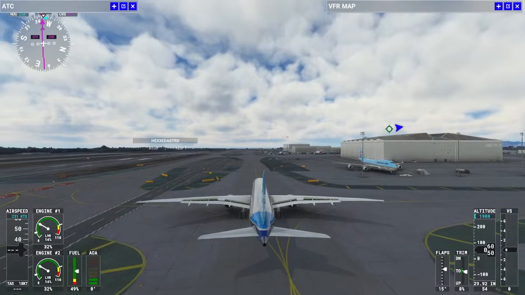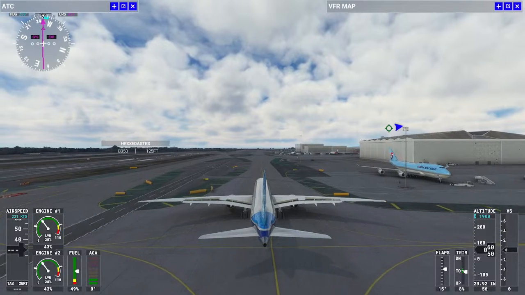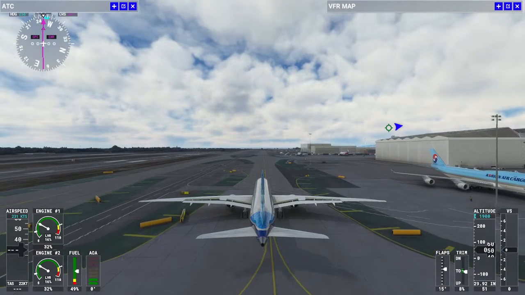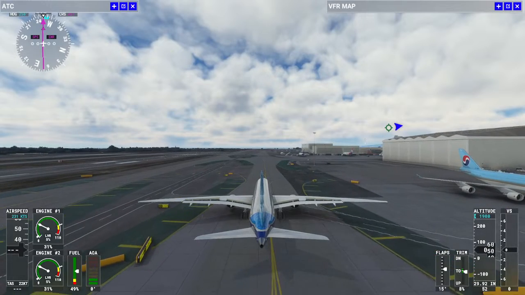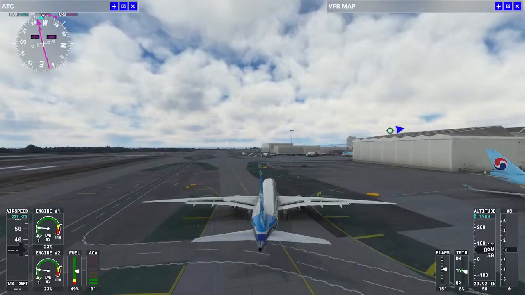Los Angeles ground, Alaska 1330 with Gulf ready to taxi IFR. Alaska 1330, taxi to and hold short of runway 6 left via taxiway Delta 7, Delta, Delta 8, Echo, Delta, Delta. Thank you. Contact tower on 120.9 when ready.